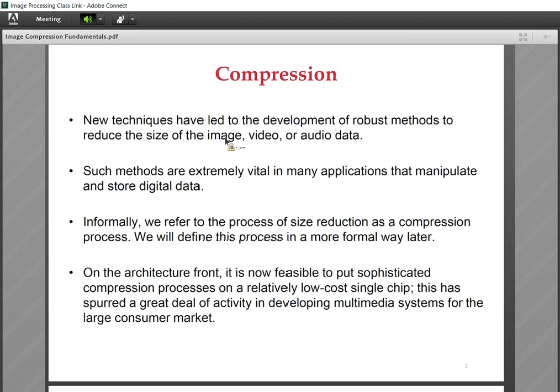What about compression? New techniques have led to the development of robust methods to reduce the size of the image, the size of the video, or the size of an audio file or audio data. Such methods are extremely vital in many applications that manipulate and store digital data. You know that these days all of us are familiar with these items, okay?